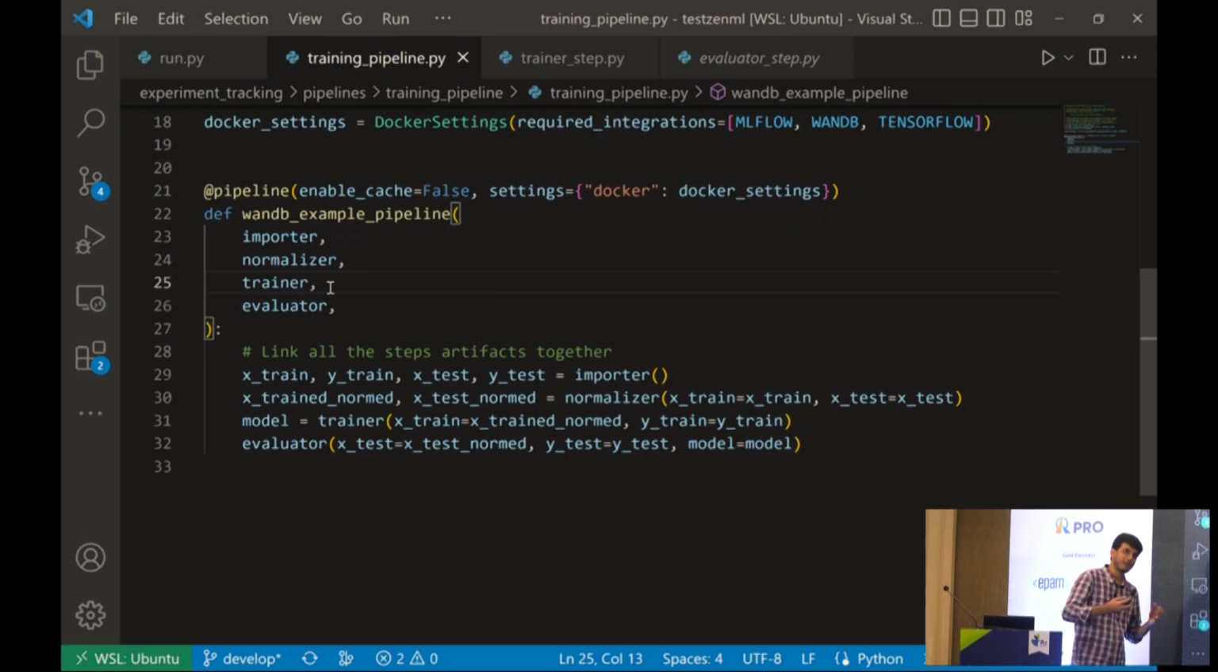How does ZenML know, you have these multiple steps we showed you earlier, but how do these steps connect to each other? What are the inputs? How does the data flow between these different steps? All of that is part of the pipeline definition. So what I'm doing here is defining a weights and biases example pipeline. This can be any name, of course, as a function. And then you have these inputs, like the importer and normalizer, which are the steps in my pipeline. I take these as arguments.